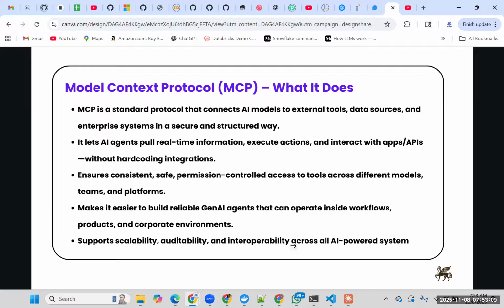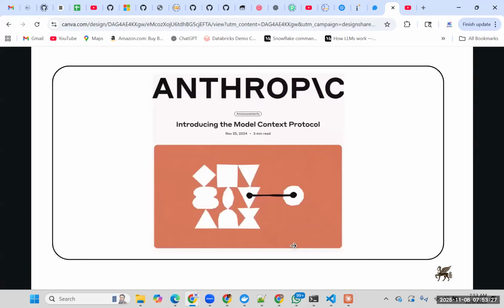So it makes it easier to build reliable GenAI agents that can operate inside workflows, products, and corporate environments. It supports scalability, auditability, and interoperability, all of those standards, for any platform that you want to use. This was actually introduced by Anthropic. The Model Context Protocol is by Anthropic.